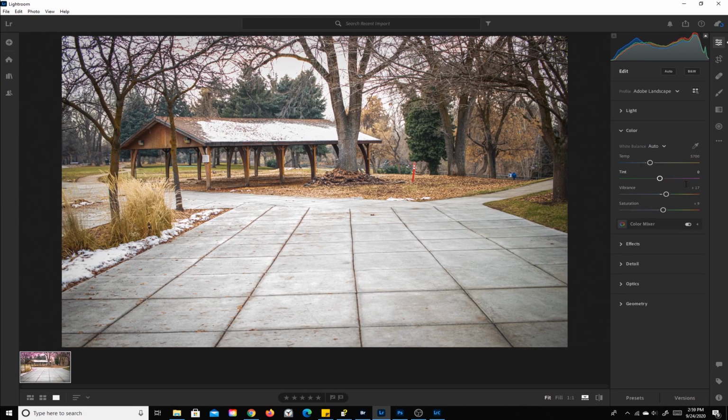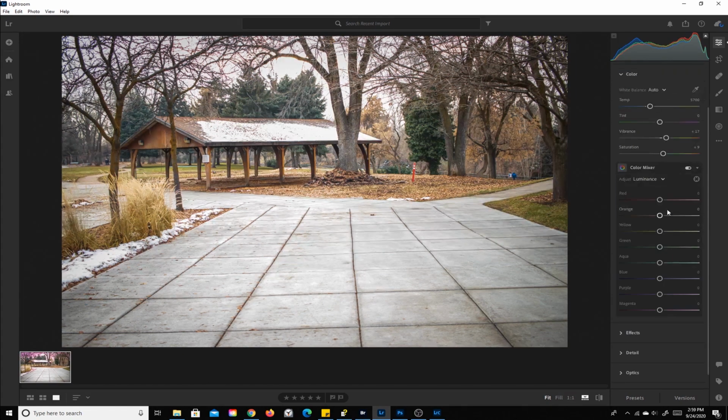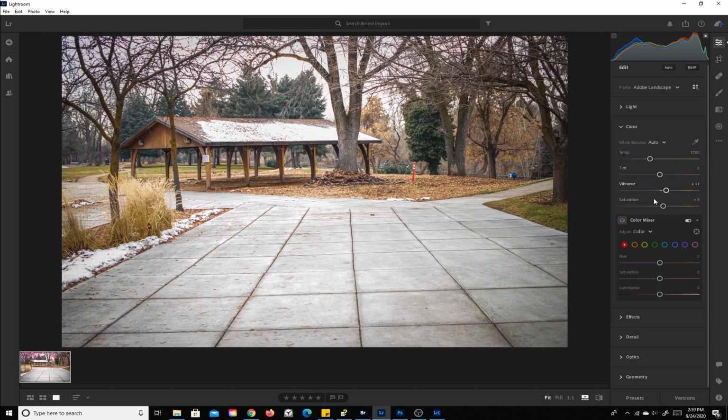And then beyond that, if you go down in the color section again, there's this color mixer. So if this is closed, you can open it up by hitting the little arrow. And maybe I want to adjust some specific colors in here. Maybe this green is not exactly how I want it. So I could take the greens, and you've got your overall color. You've got your hue, which is the color itself. You've got your saturation, the intensity, or the luminance, which is the brightness.